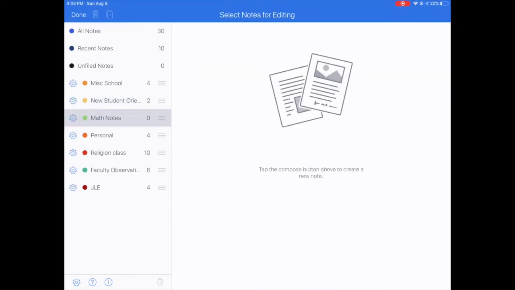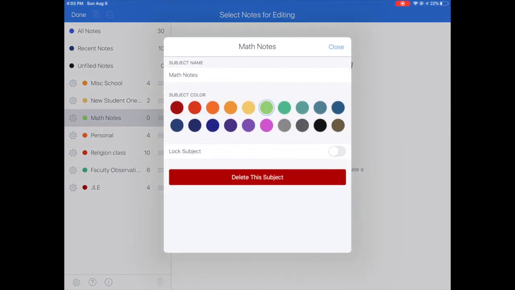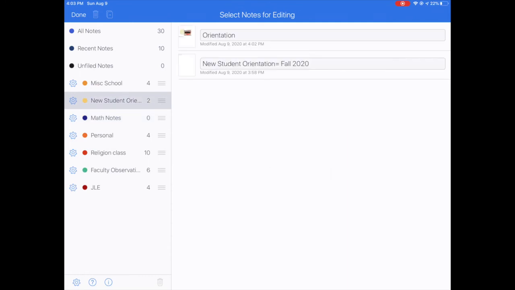And if you don't like that little color, you hit Edit, you hit that little gear icon, you can change the name, you can change the colors, and you can choose categories for all of your classes. You don't have to do it this way. It's simply a method if you'd like to use it. So I have this category I can put notes in. I went back to use orientation.